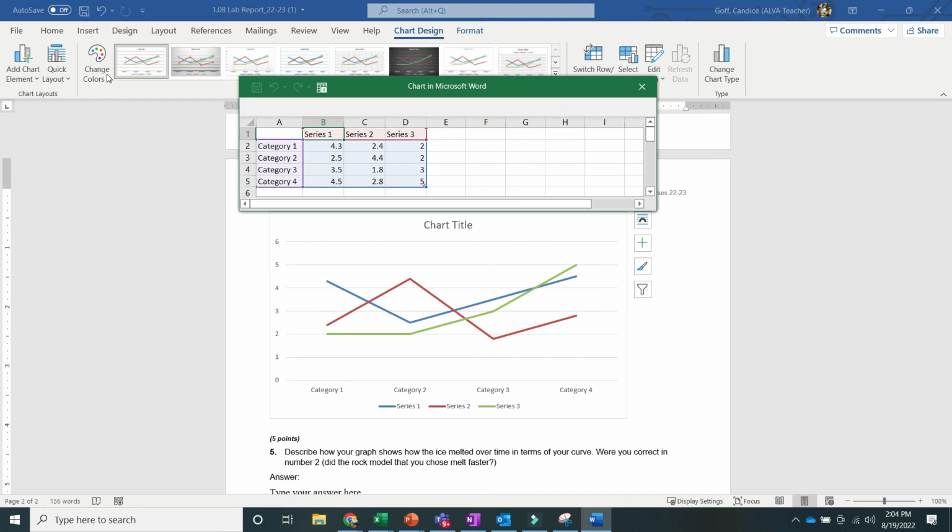I will go over this a little bit more in the help session that we have, and there will be a recording of that as well that I will post. If you need assistance creating these graphs, be sure to attend that or watch the recording.